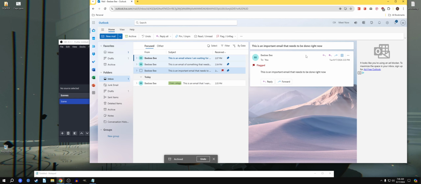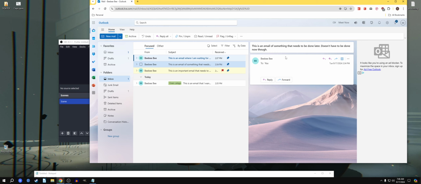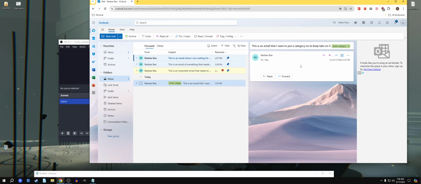This is an important email that needs to be done. Basically, this is something that needs to be done right now. So I would be doing this right now. This is again an email of something that needs to be done later. You have it pinned, but don't flag it in yellow. So what happens is you're going to have things that need to be done right here. And then this is showing me categories, right?